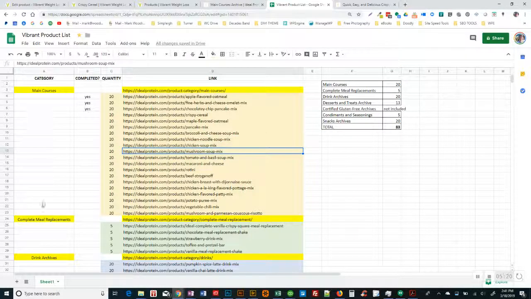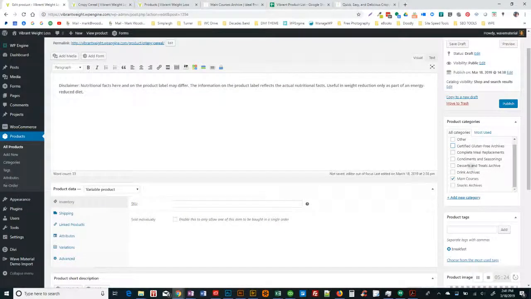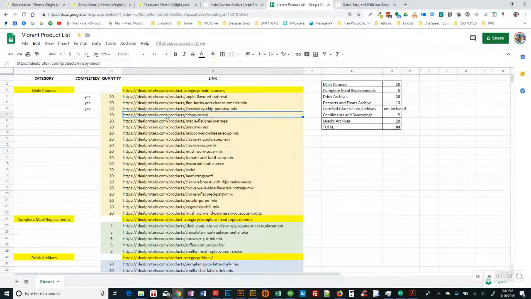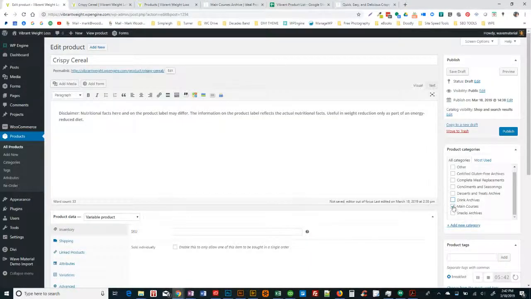So anyway, that main courses and the complete meal replacements and the drink archives, you'll see them listed as categories here. Main courses, drink archives, complete meal replacements. But since this is just a main course, the crispy cereal, as we can see right here under main courses, we're just going to leave the main courses checked.